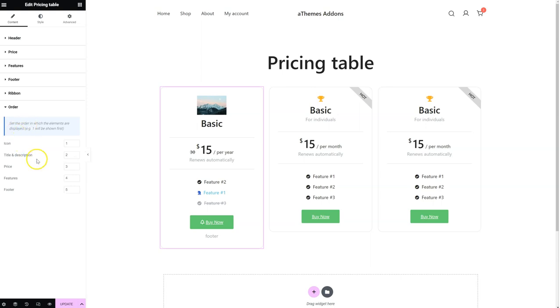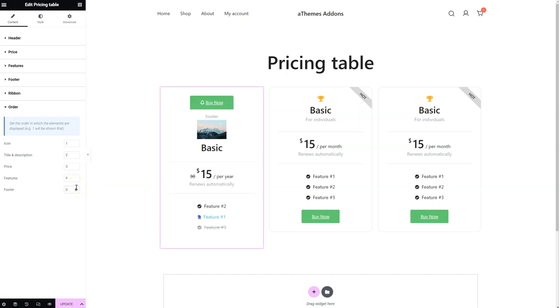Now the order section. Here you can rearrange the elements. For example, maybe I want the footer to go first. So this will just have to have the smallest number. So this is going to be 0 and it's going to be first. To move, for example, the pricing last, it has to have the biggest number, so let's say 10. And it's just going to be moved at the bottom.